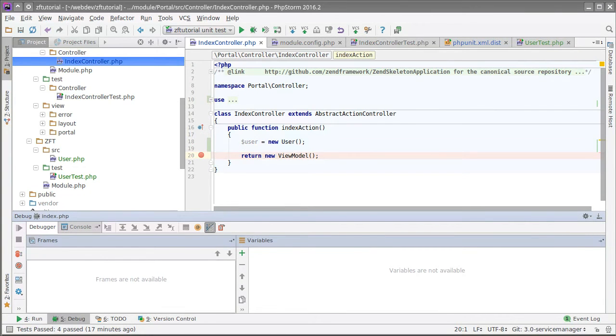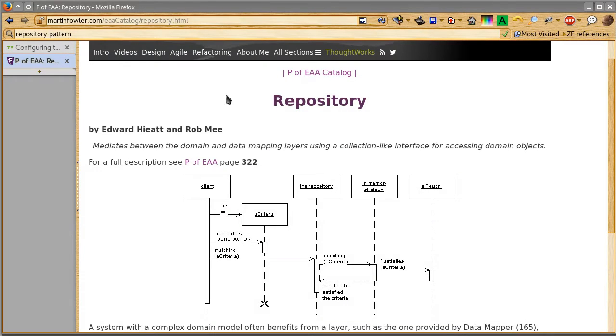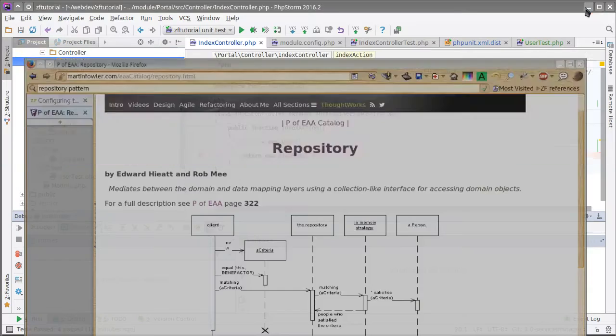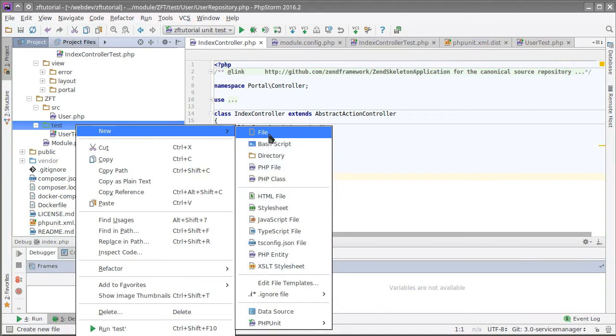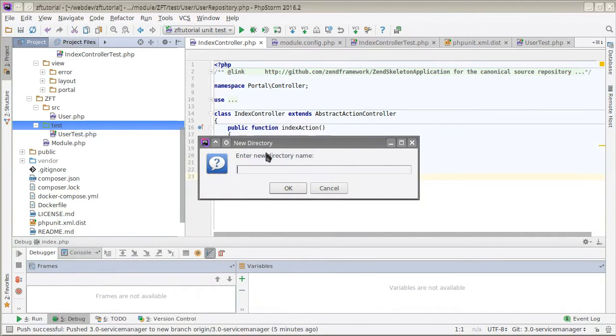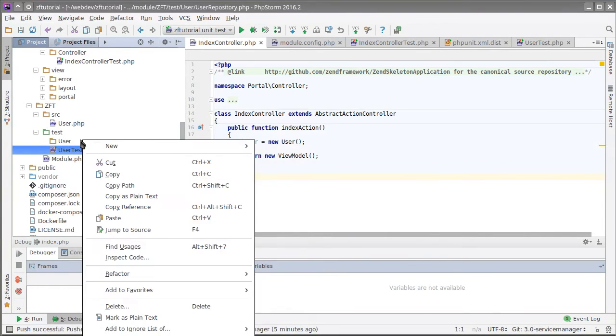The technique for that is called the repository pattern, and we will be using the Service Manager factory feature to create this. So as before, we're creating a test first. The user repository is going to live inside of the user namespace.